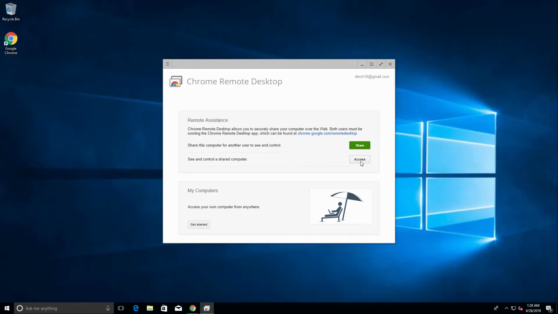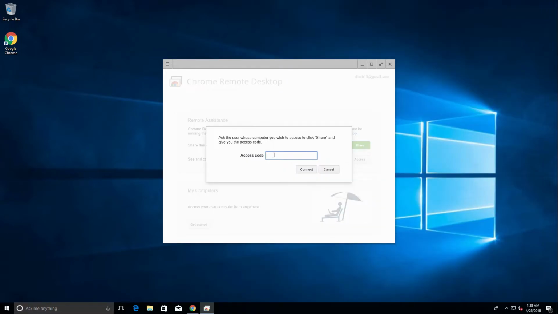Once everything is finalized and set up, simply press the Access button, and then the code that is being delivered to you by the client via a message or an email, you can paste in here. And that will conclude the setup for the technician side.